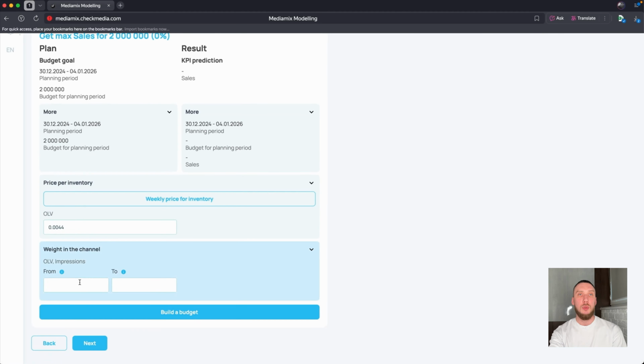Inflation is plus 10%, and minimum weight for OLV is 2 million impressions. This is the minimum volume of inventory that the client is willing to purchase from partner platforms where they will place their online video ads. And we are looking for the ideal solution.